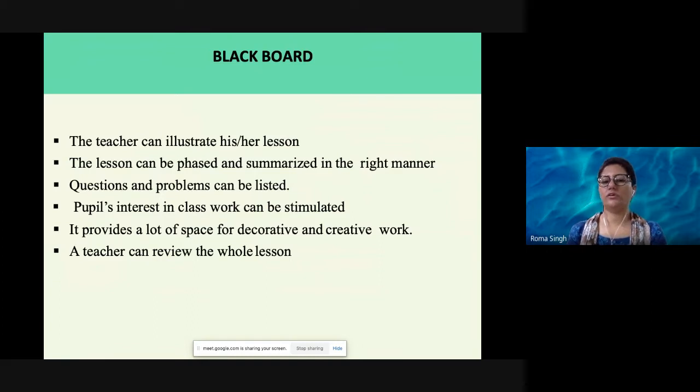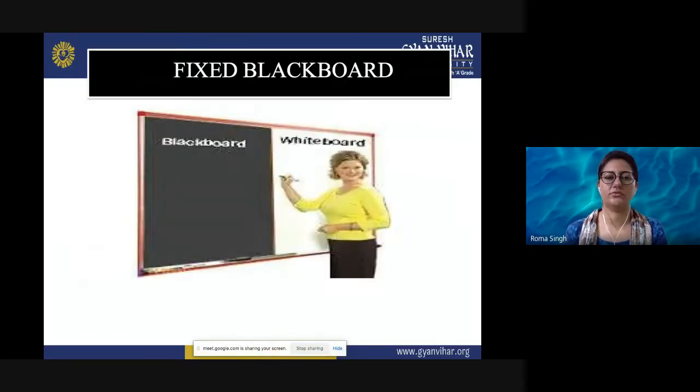It provides a lot of space for decorative and creative work, where you can draw a diagram, you can classify, you can create something or decorate the blackboard in your own way. So a teacher can review the whole lesson with the help of a blackboard, which nowadays can be a green board or a whiteboard. But basically, in the older times, it was painted black, and on it we used to make use of white chalks or other colored chalks. So that is how a blackboard is used.